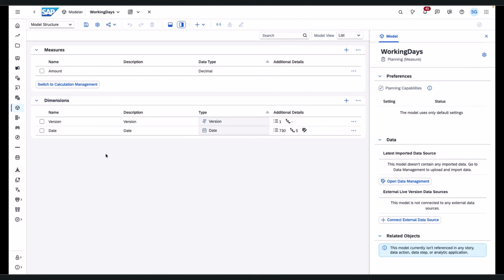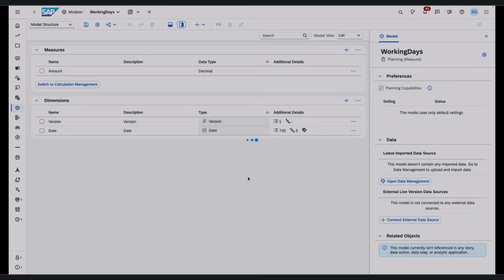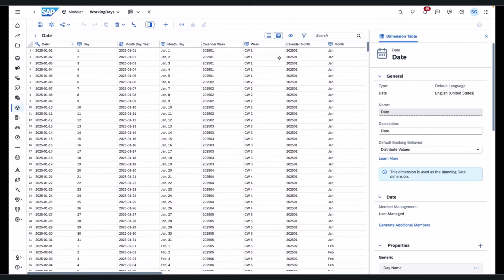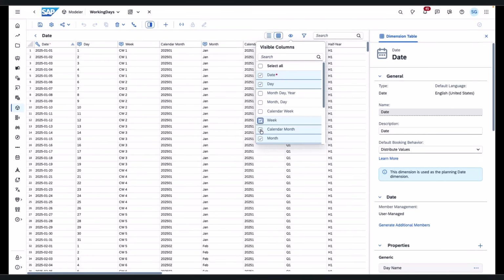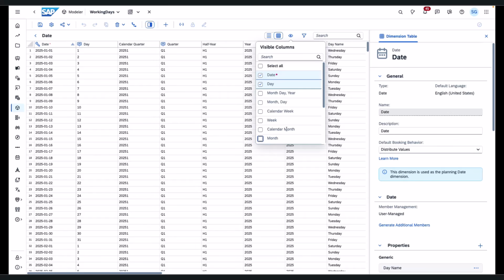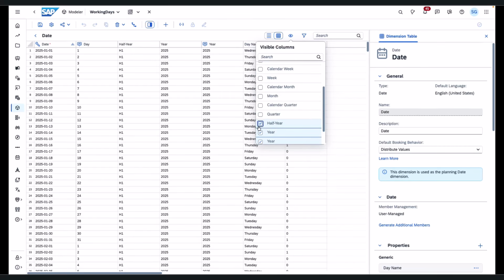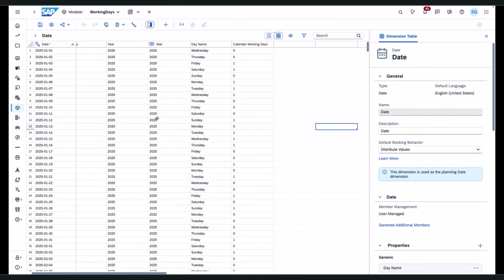So we'll start with the configuration aspect of this. So you'll see I have a model here, working days. This is a purpose-built model just to define the working days. So in my date dimension, I'm at the day granularity. I'm just going to go ahead and filter out these other attributes. And you'll see that I have this attribute calendar working days, where I have defined either a 0 or a 1.